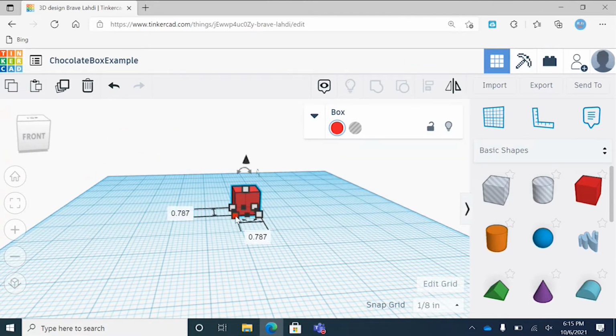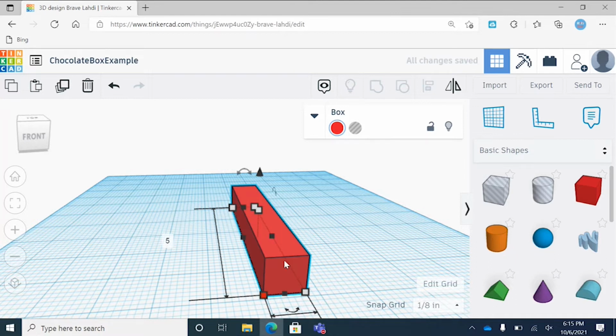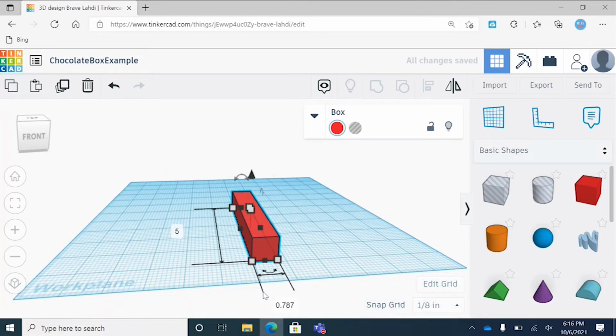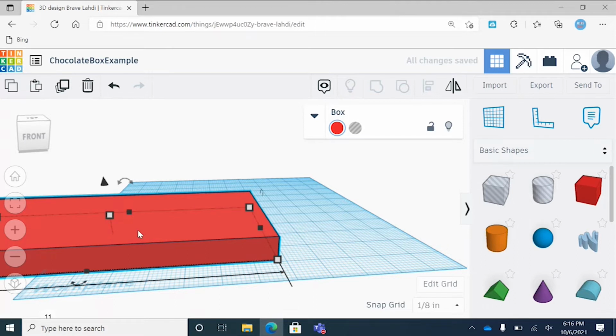So I'm going to click on this front left-hand corner here. The depth of this box, or the width of this box, depending on how you look at it, is going to be 5 inches. I'm going to zoom out here, and then the length of this box, I'm going to click over here on this box, is going to be 11 inches, and then I'm going to scoot this over.